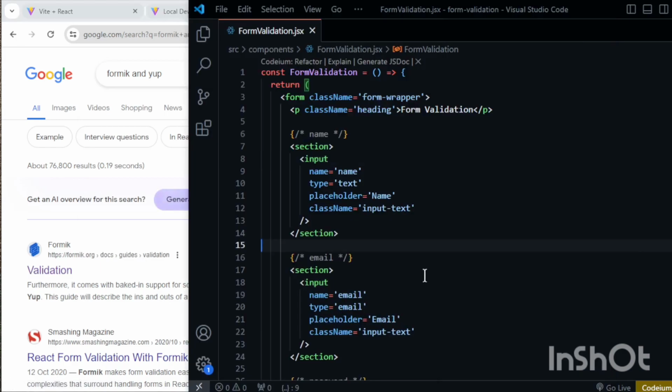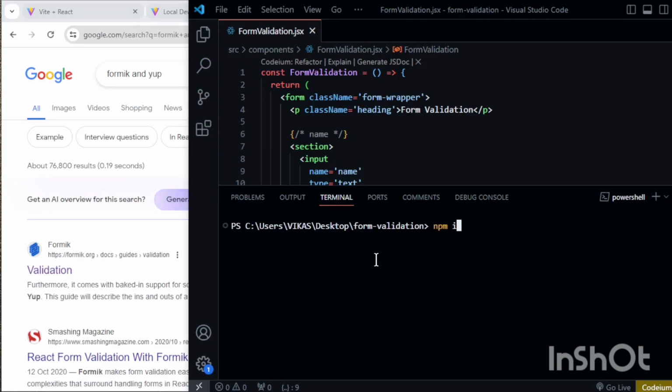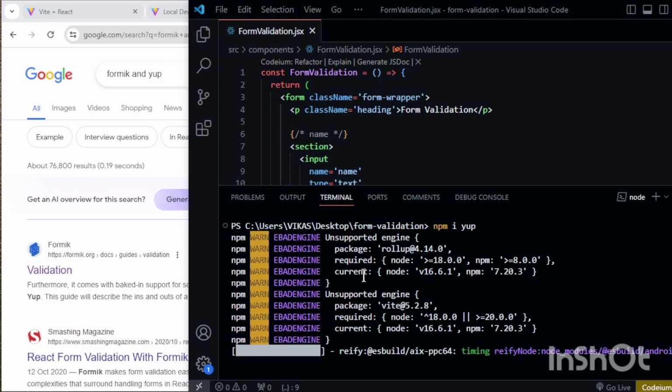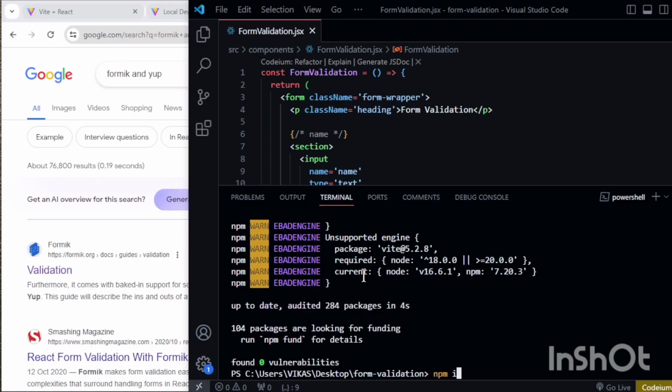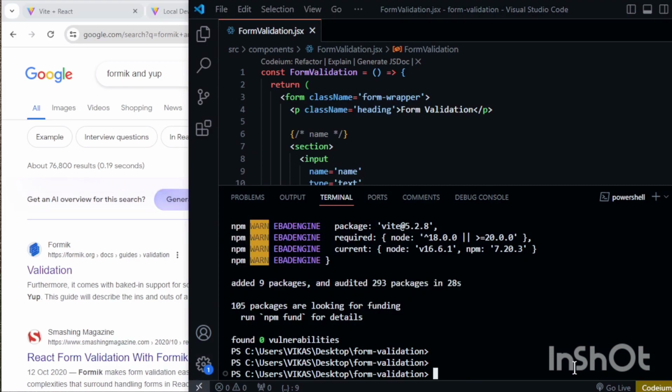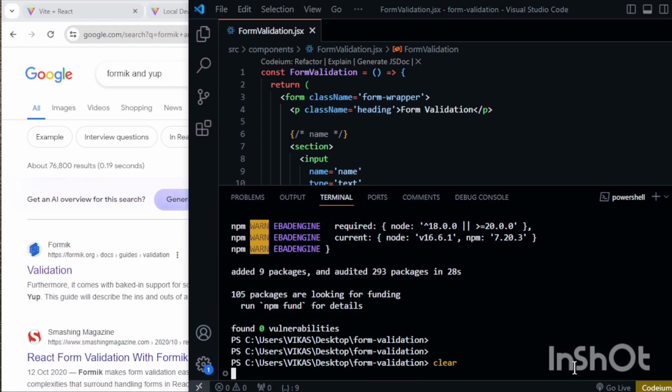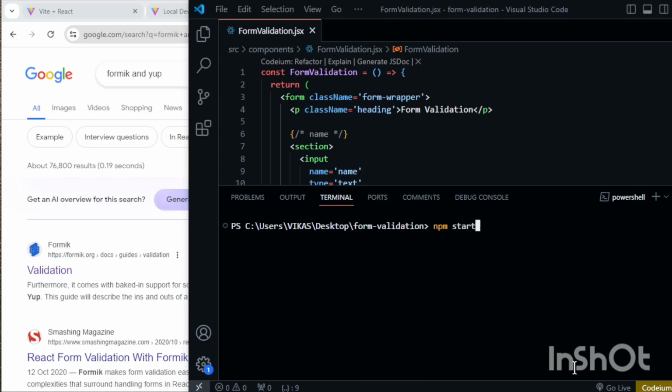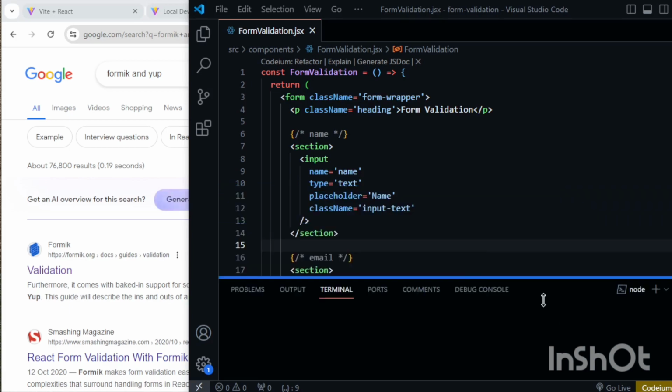So I'll come here and open the terminal. I'll say npm install Yup, right? So I'll install that, and as soon as this is installed, I'll install the Formik library as well. Now I'll say npm install Formik, right? I hope I didn't misspell it. Yeah, so install this as well. Cool, it has been installed. So I'll just clear this terminal, and I'll say npm run dev to run the development server. So I'll just drag this down here.